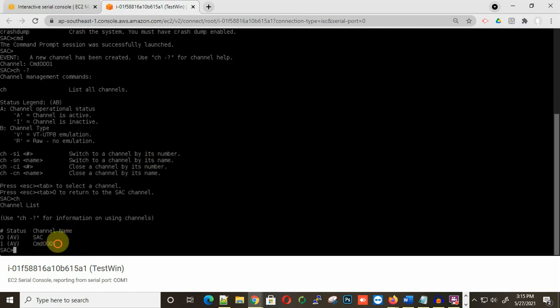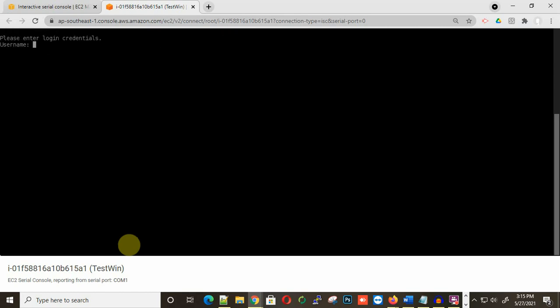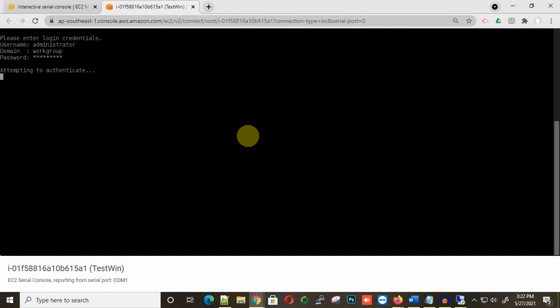So one is my command channel, so I need to press Escape and then Tab. Okay, so now it is asking for the username, domain, workgroup. So 1, 2, 3 and the password, and see, here we have authenticated, and now we have a Windows shell.